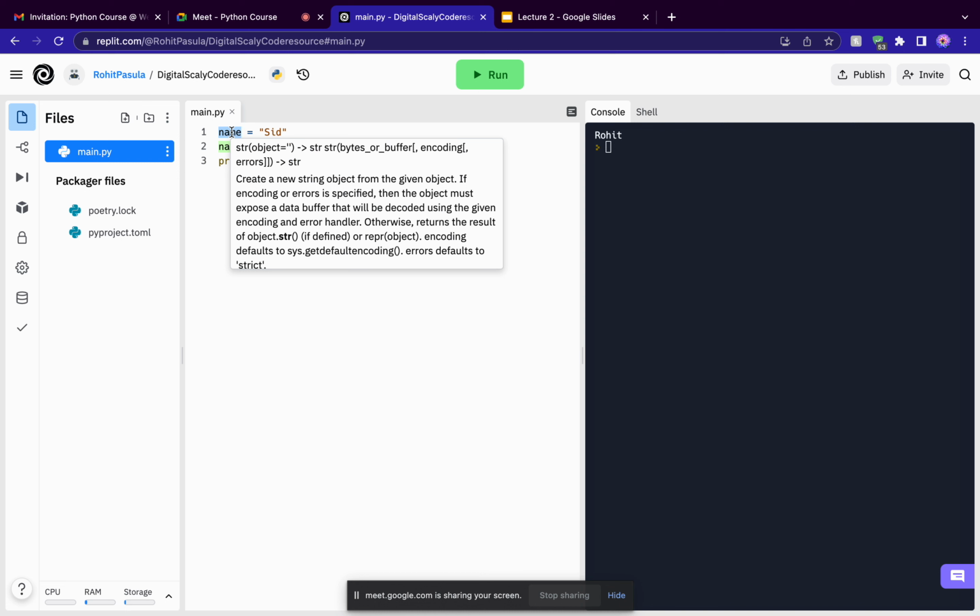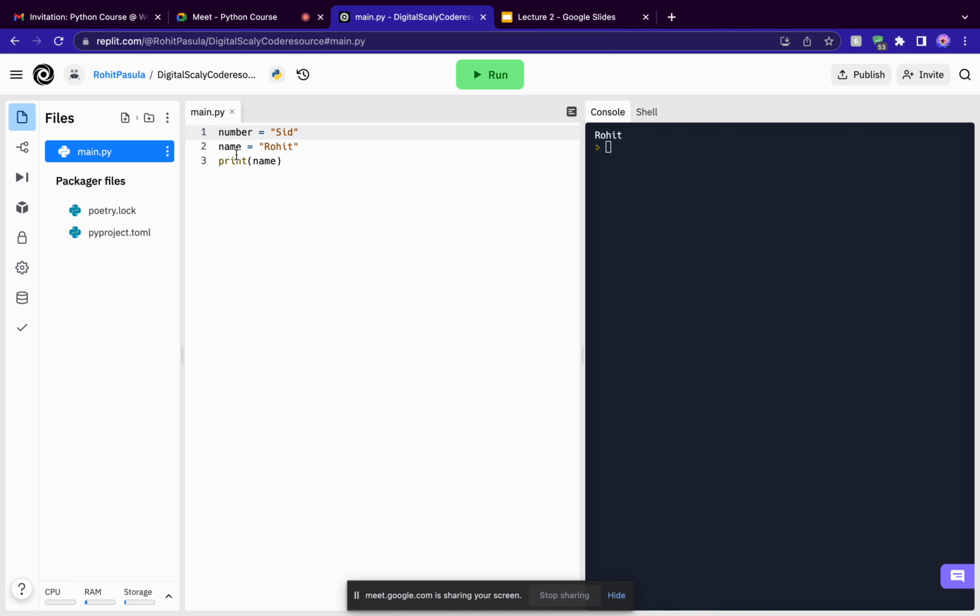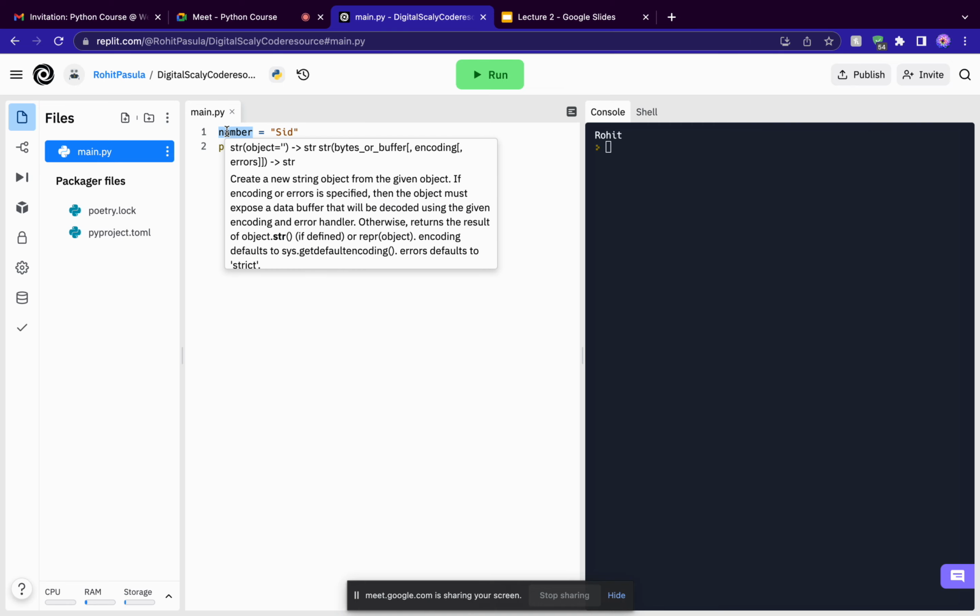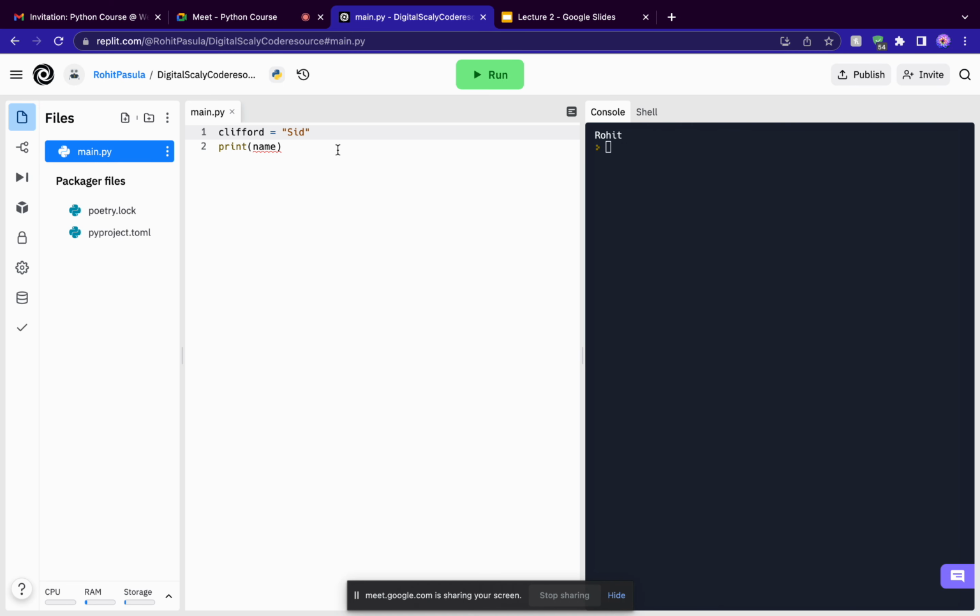So just because I changed this name to number, let's just take this out now since we learned it, it doesn't change the value to like 6 or something. The variable name does not really affect anything; you can put whatever you want here. I can name this Clifford, and I can still call it Sid. And then when I want to print Clifford, it'll still print Sid. So yeah, the name of the variable does not change anything.